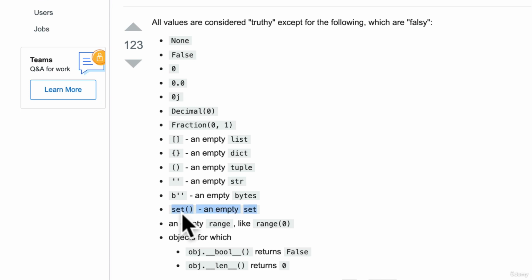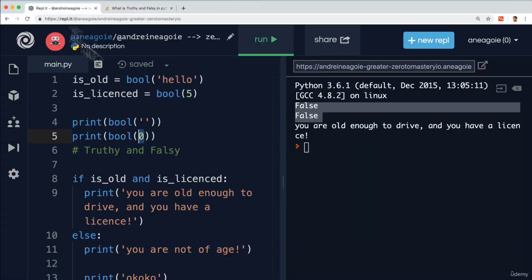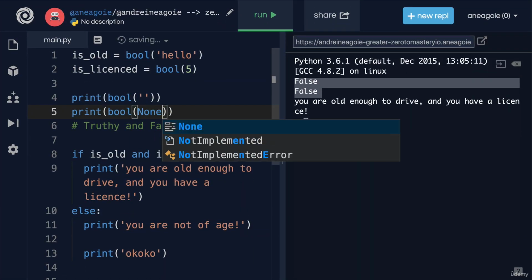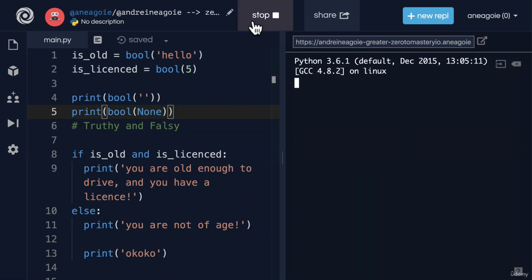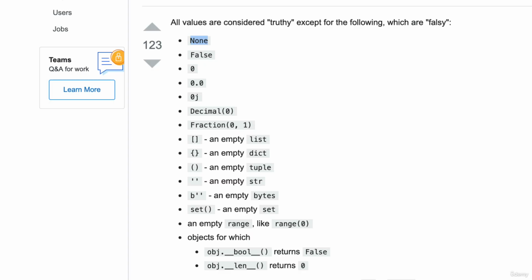Empty set, you have an empty dictionary, empty list, empty tuple. You have decimals. You have things like fractions. You have 0.0. False is that. And also None is falsy. So that if I type in None here, that's false too. Now you don't need to memorize these because most of the time it makes sense, right? But it helps us do conditional logic very nicely.